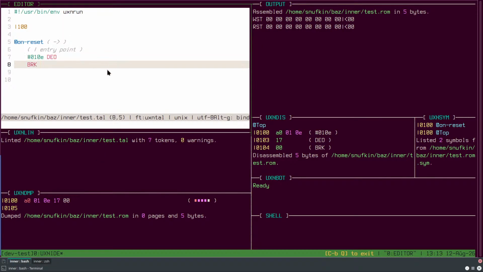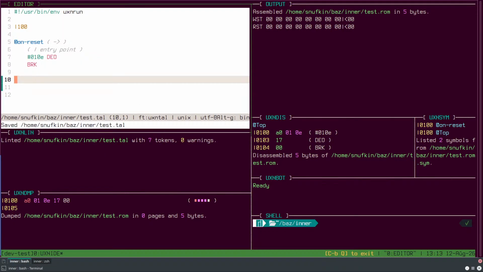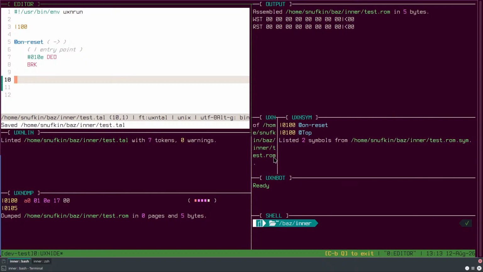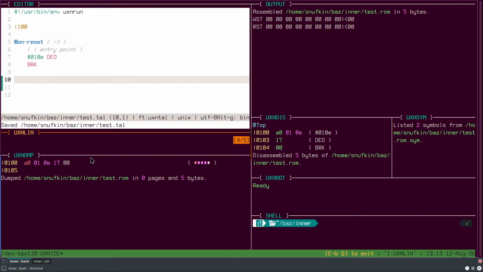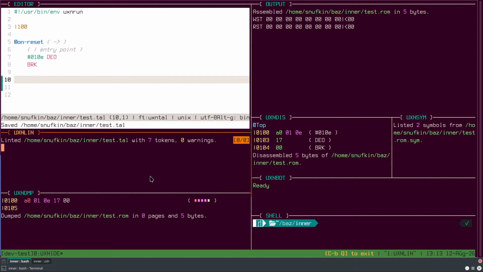Okay, and now let's say that whenever we save the file, it will automatically run the assembler and evaluate the ROM. Then it will disassemble the ROM. It will list the rom.sim file, which is binary, and it will also lint the code and dump the ROM. So it's doing a lot of things, but I think it is very useful to have all this information close.